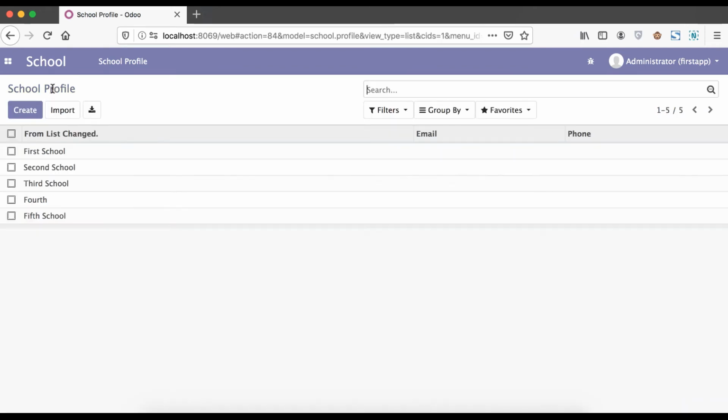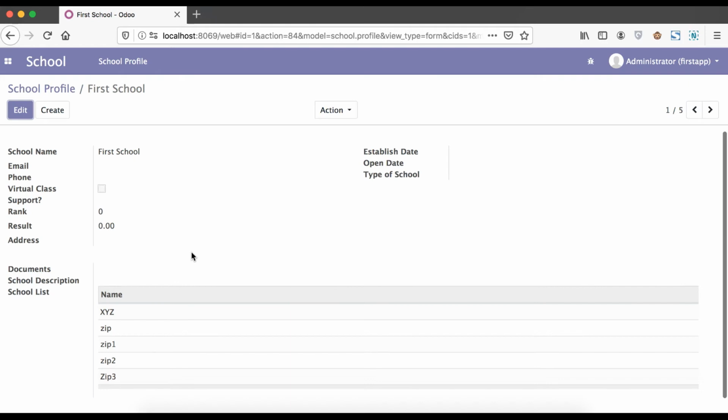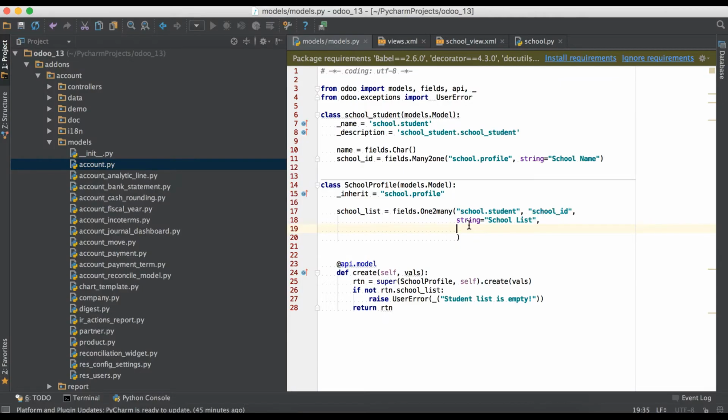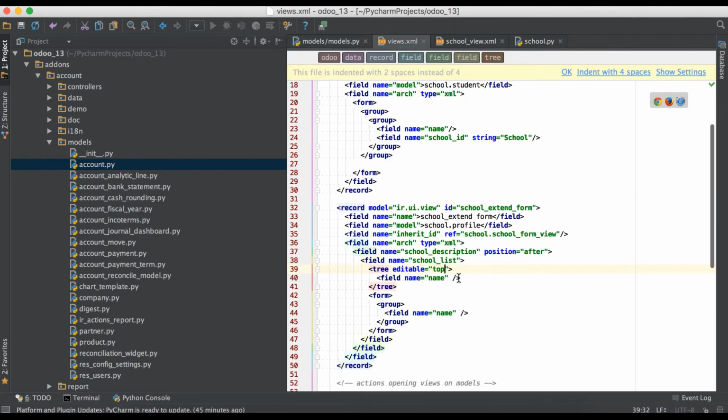Now going to the first record, the first school profile, because this record has more than 5 student profiles. So you can see here, if you want to add some limits for one-to-many, you can add a limit attribute. The same attributes we are applying on the XML side in the form view.